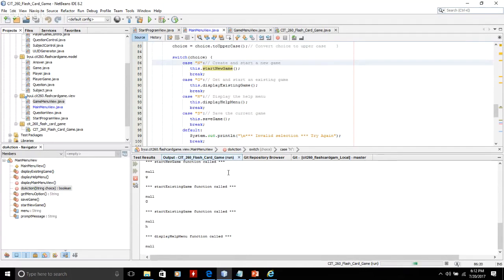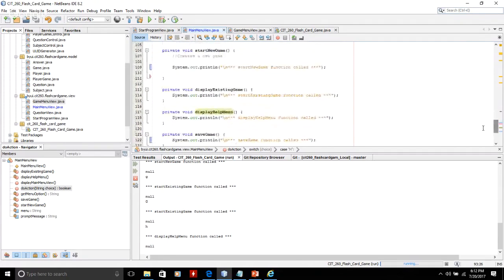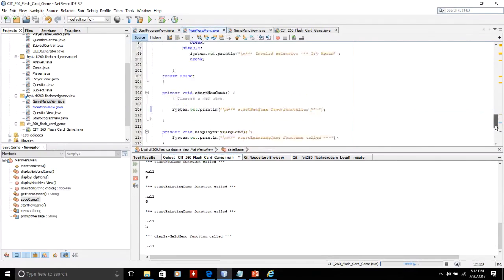The function is successfully called once you press the letter, as we define in this switch function, and we turn each of these characters into separate sub-functions, as you can see here: start new game, display existing game, display help menu, and save game. Okay, so let's continue.